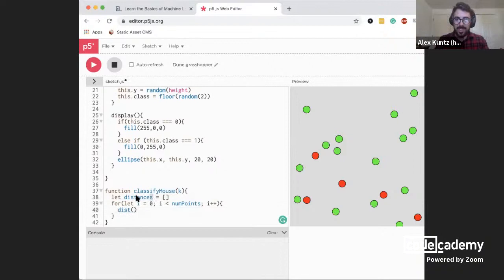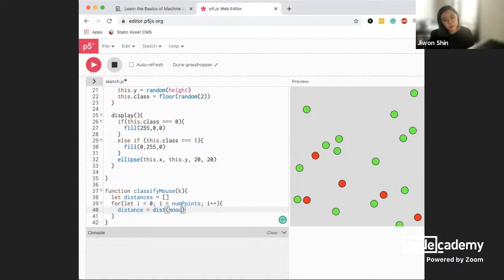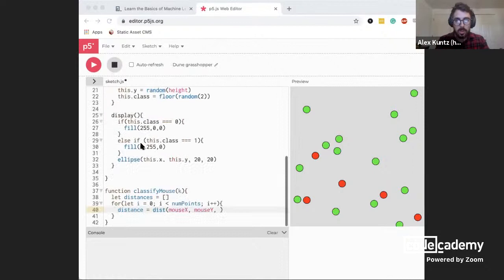So I changed the name of my array to distances because we're going to be storing multiple distances in there. And let me first just save this as a variable: distance equals. Okay, so calling the dist function, I need to give it four values. I can give it mouseX, mouseY, and now the x position and the y position of the point that I'm looking at. Points are stored in the array called points. points[i] is the point that I'm looking at. And then I want that point's x value, and then that point's y value.